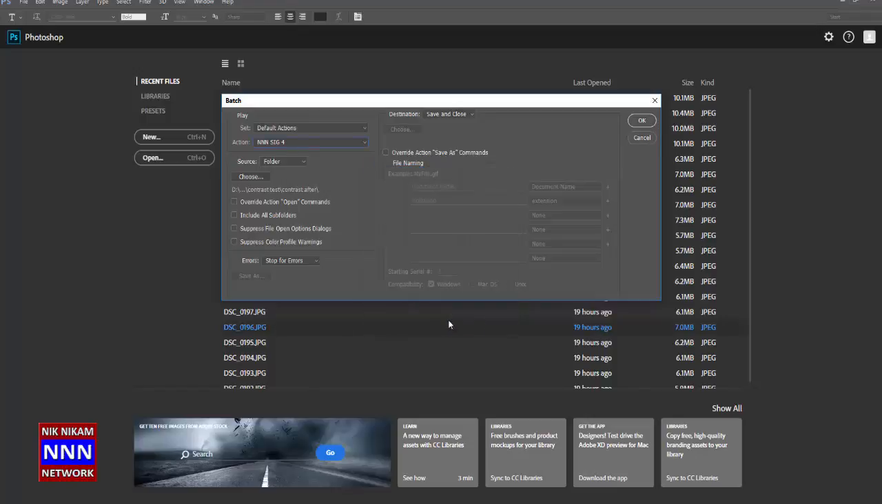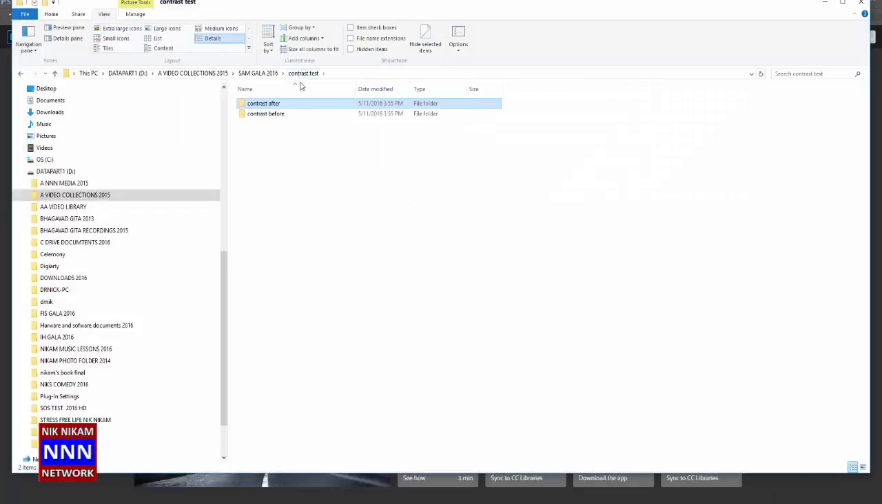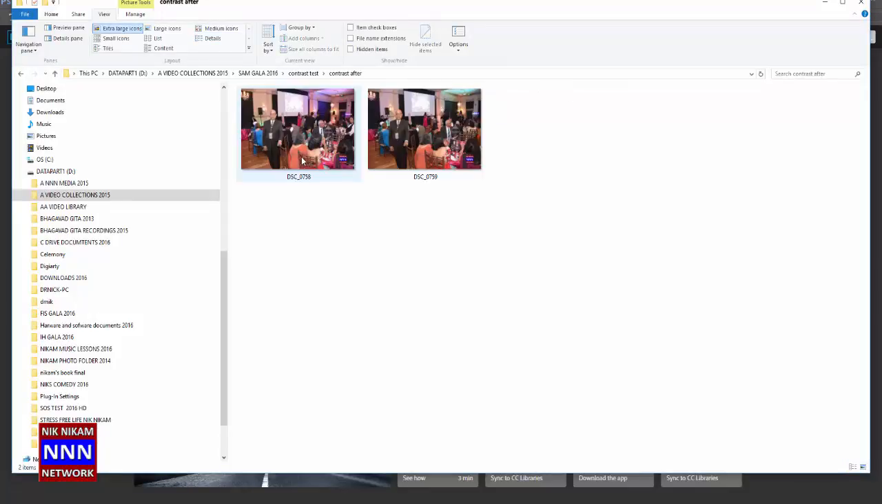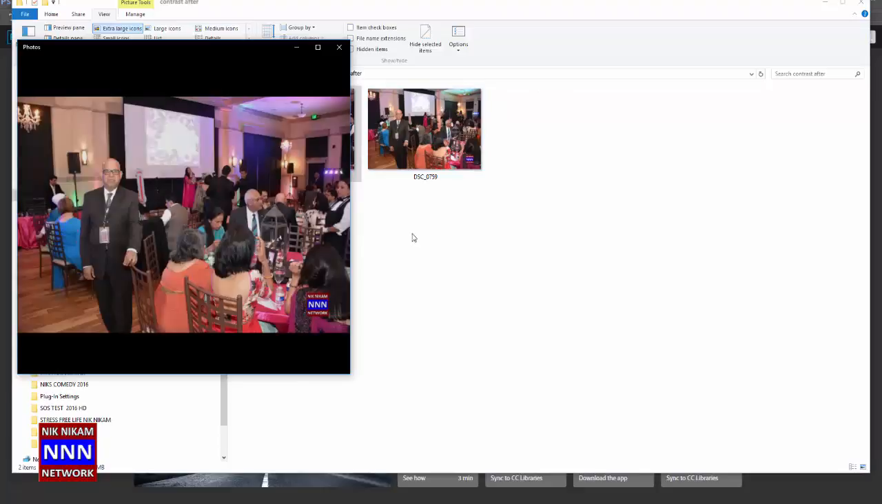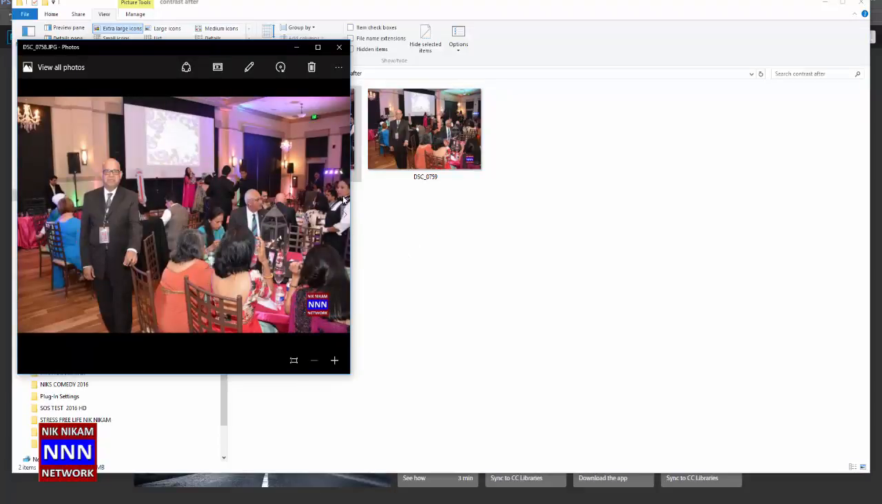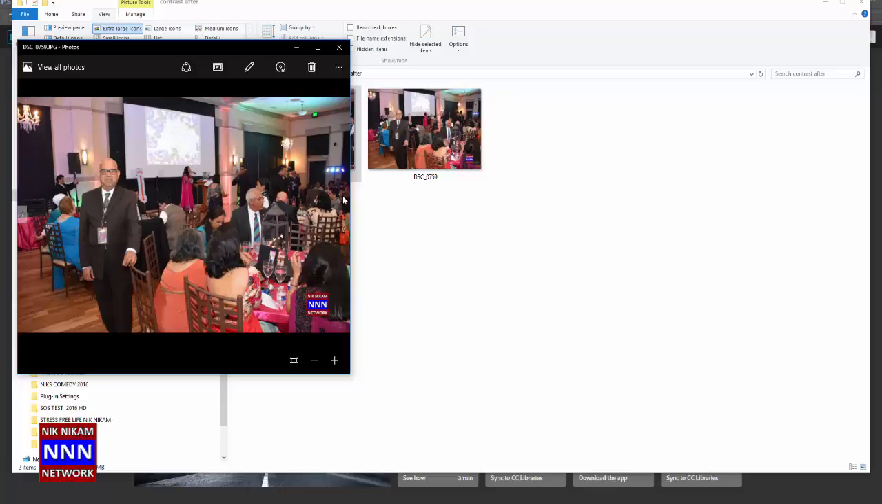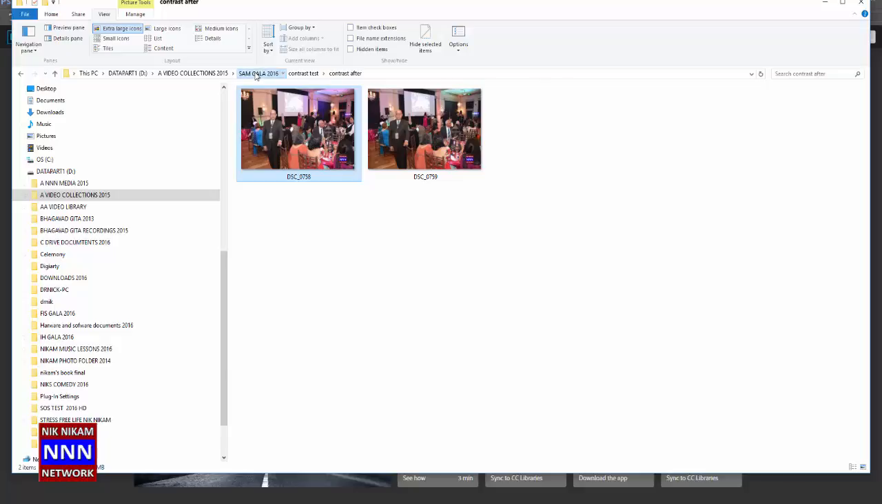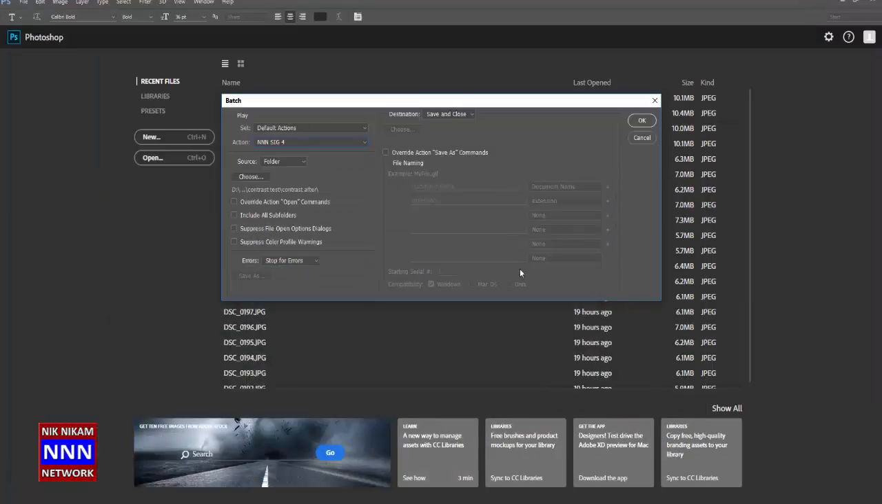So let's do that. Now we are going to run this action script as a batch, and I will show you. Before I do that, let me show you the folder where I am. So, okay, here's a contrast test, contrast before. Of course, you see the emblem, but these images don't have the contrast enhancement. And now what we're going to do is apply this to this particular folder. So let us go back here, and that's what we are doing here. We are bringing this folder and applying this NNN SIG 4 action script.